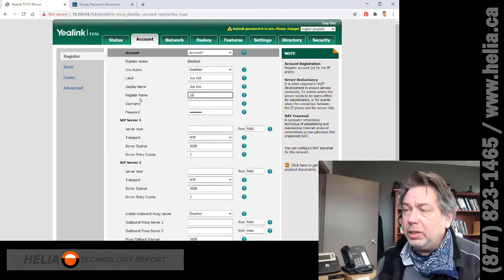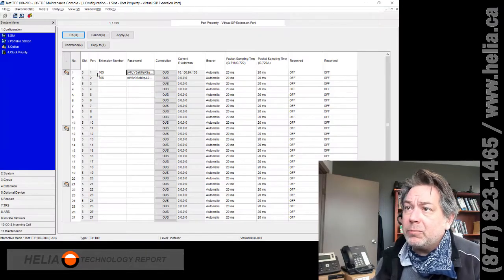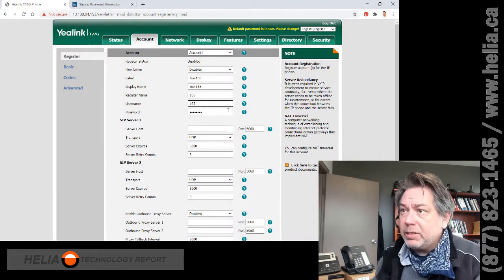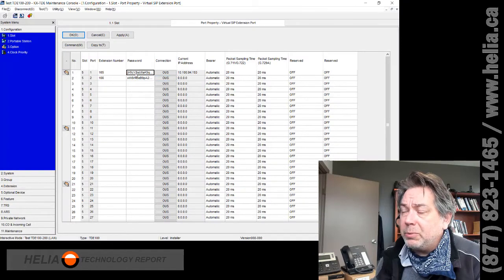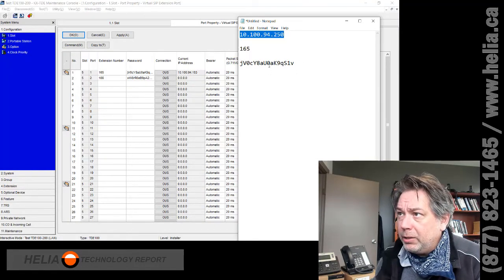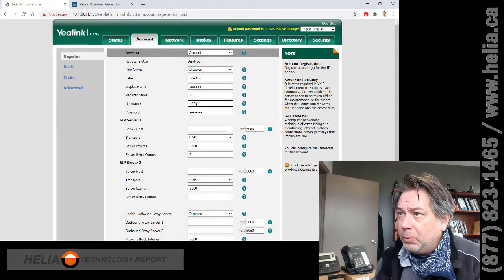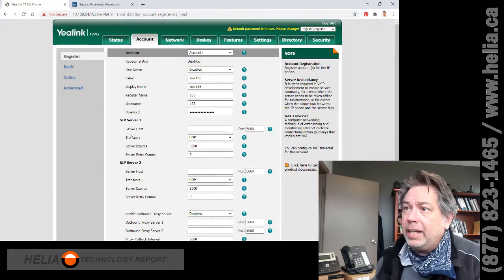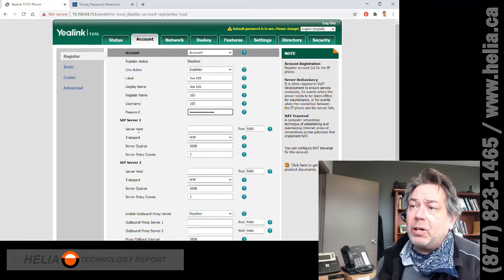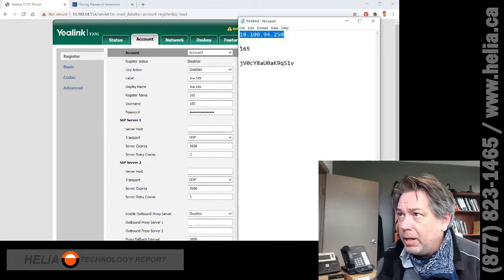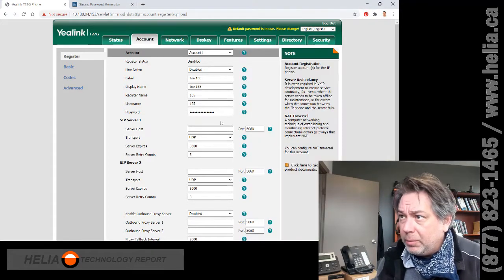Registration name. Now, this is really important. 165. That comes from here, 165. And then for username, 165 again. And then we need a password. So the password is this password here. I put it on my notepad, so I'm just going to select it from there and put it in this password field. And then the next piece of information is your server host. Now that's your Panasonic TDE200 IP address. So I'm going to go up here. I've copied it over here. Again, yours is going to be different.